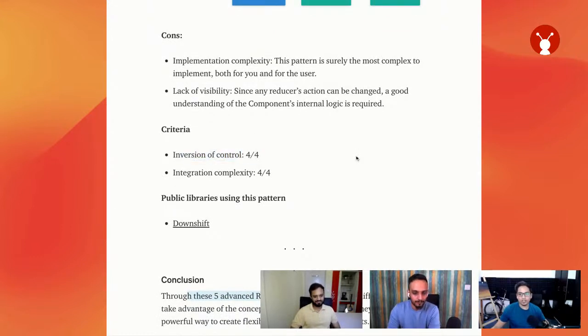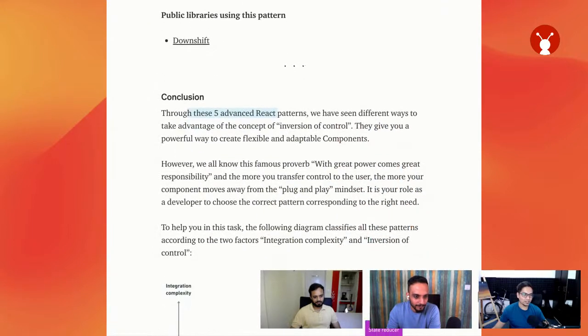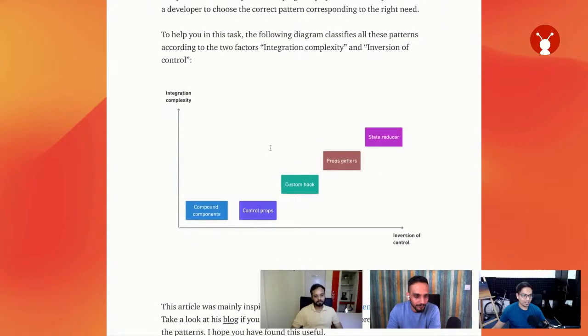So your component is not your component anymore. Users can do anything with that. And then integration complexity is like 4x4. Downshift uses this. Okay, so conclusion. I think that's a very nice conclusion here. This is the thing Sora was waiting for, I guess. So, integration complexity and inversion of control. If you want to give 100 percent to the user, state reducer, or if you've just started with a combination of things, compound components or control props make more sense.